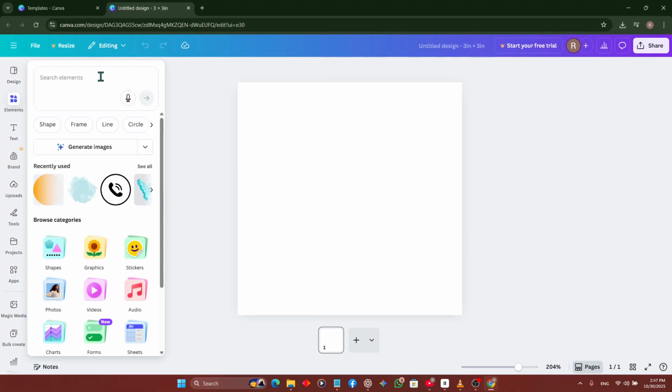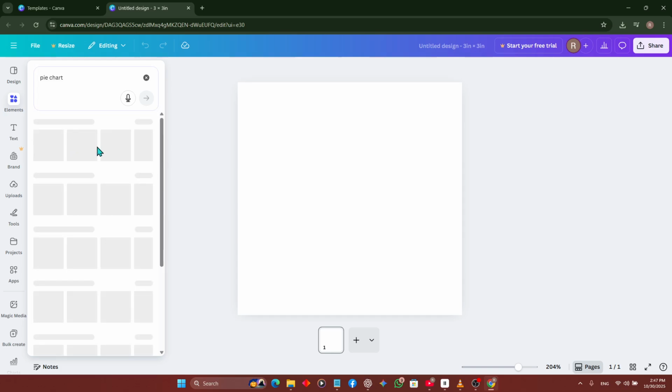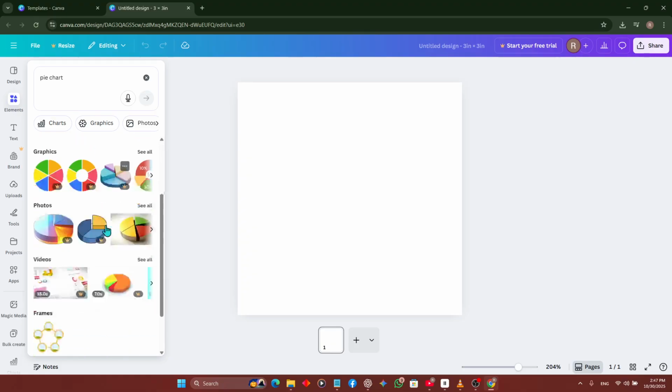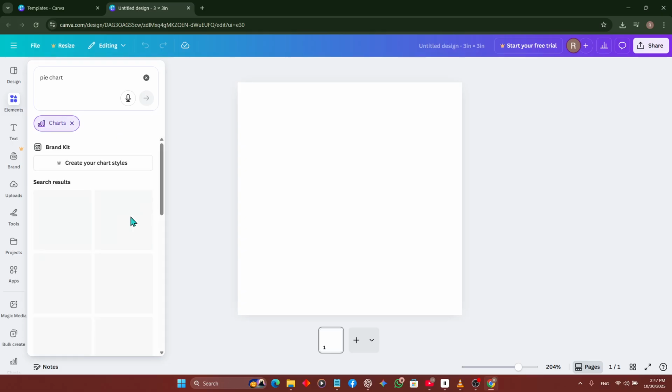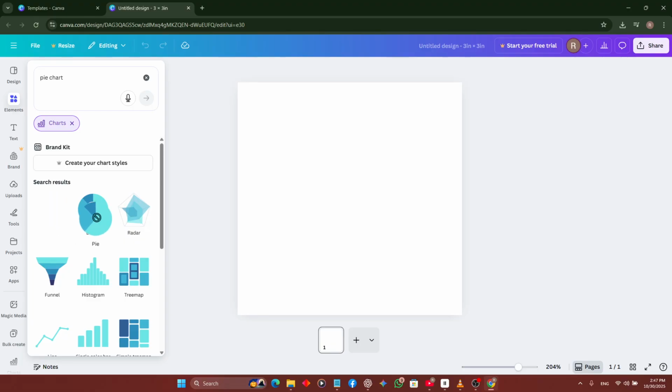At the top of the Elements section, there's a search bar. Type in pie chart, and Canva will filter the results to show only pie chart templates. You'll see lots of different styles, from simple and clean to colorful and creative. Take a moment to browse and pick one that fits your project style. When you find one you like, just click it and drag it onto your blank canvas.